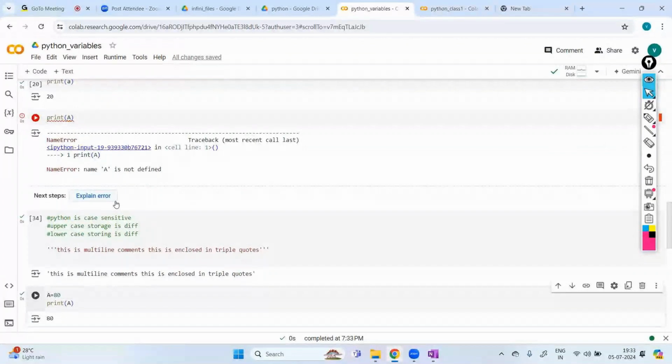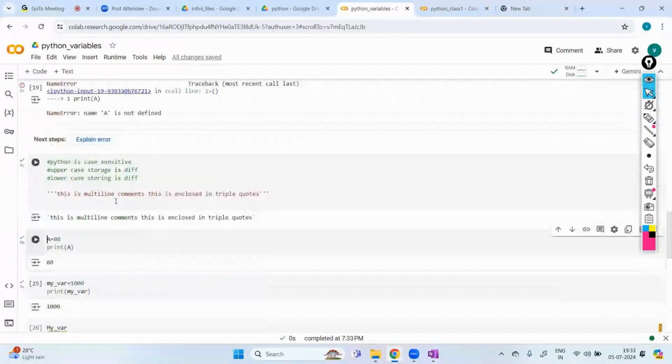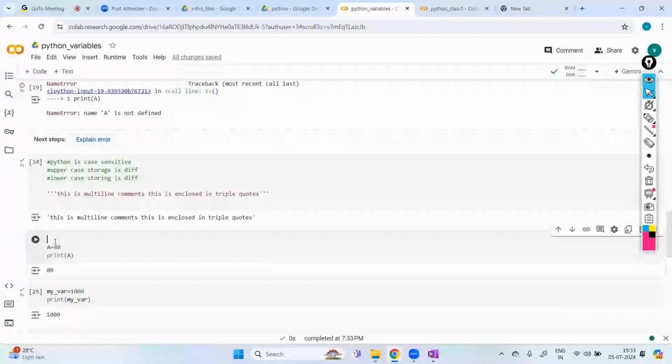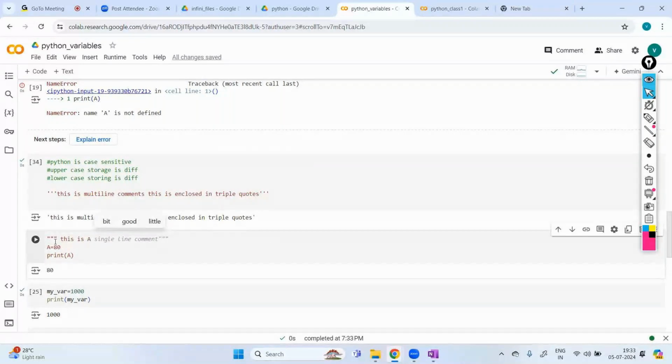Okay, is it clear? Why? Because in some cases we will be going with this, for example, this is capital A, uppercase. In the above, we have gone with the lowercase small a.